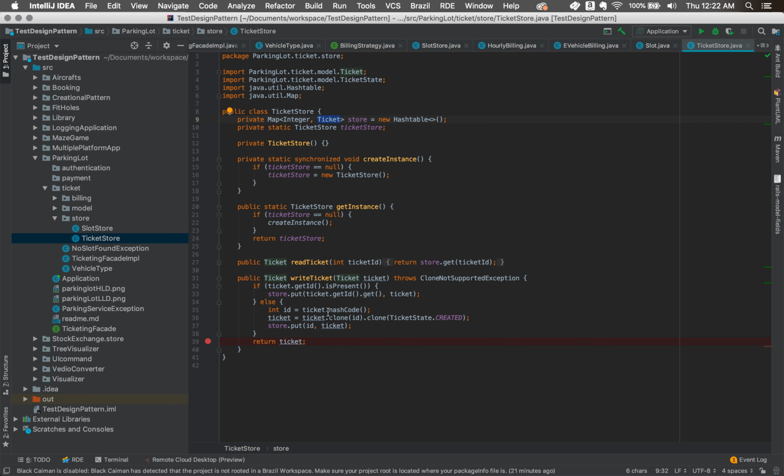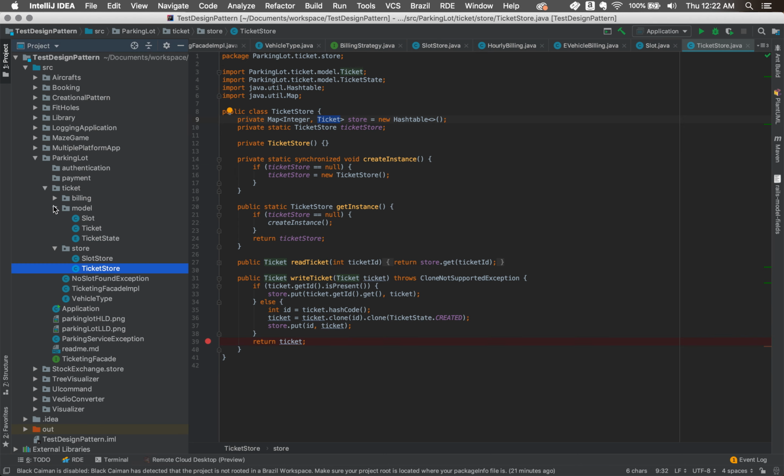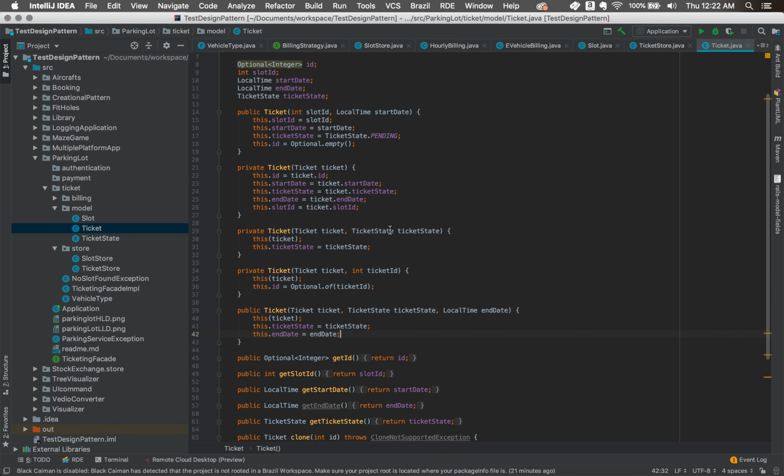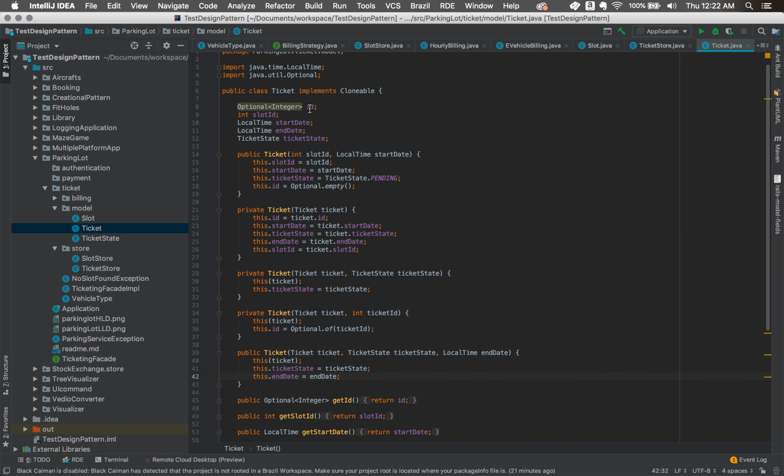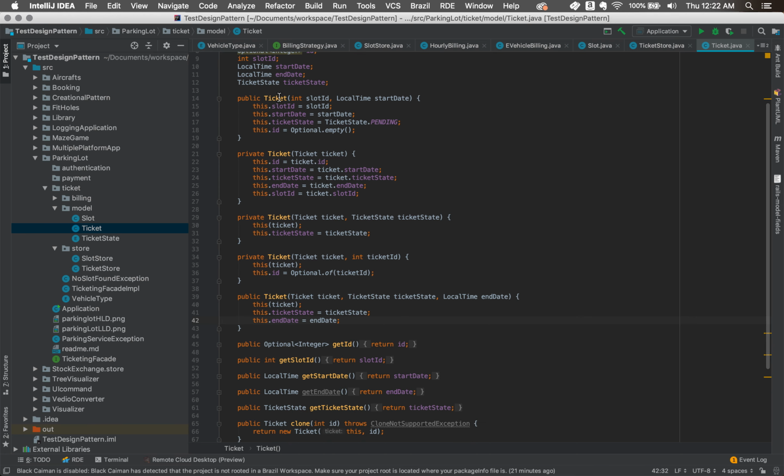So to prohibit that, we are creating the prototype every time we make any changes to the exposed instances. Okay, so there we saw a good opportunity of using the prototype pattern here. So moving ahead, we see how the ticket instance is created. We have ID, slot ID, start and end, and ticket, and we have a publicly exposed ticket instance, ticket, where we take slot and start date, and we assign pending, and the ID is not present.